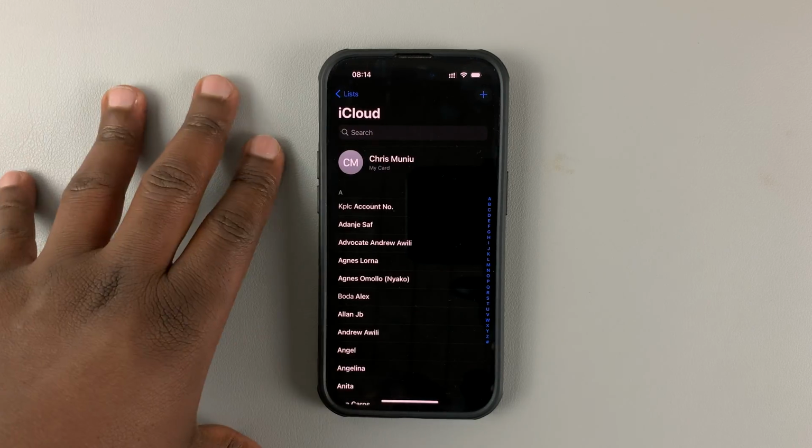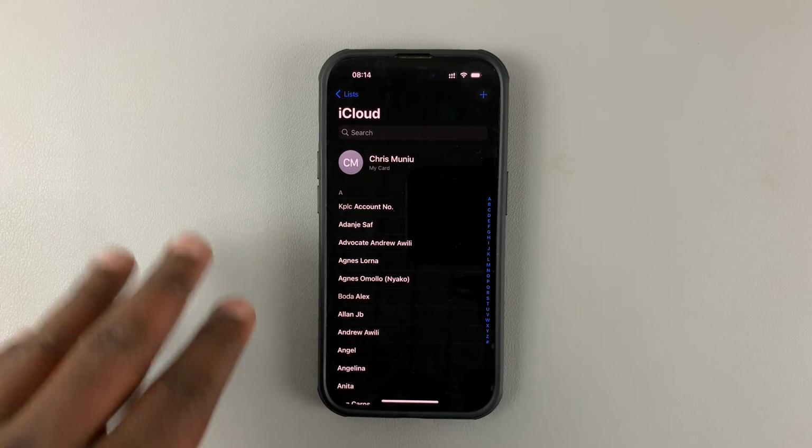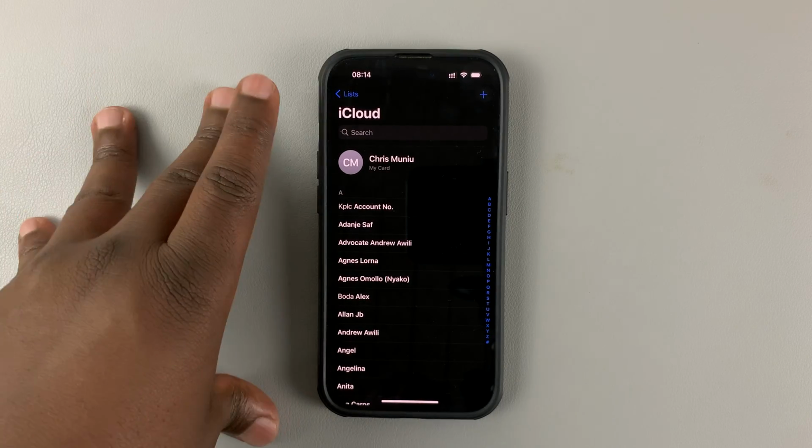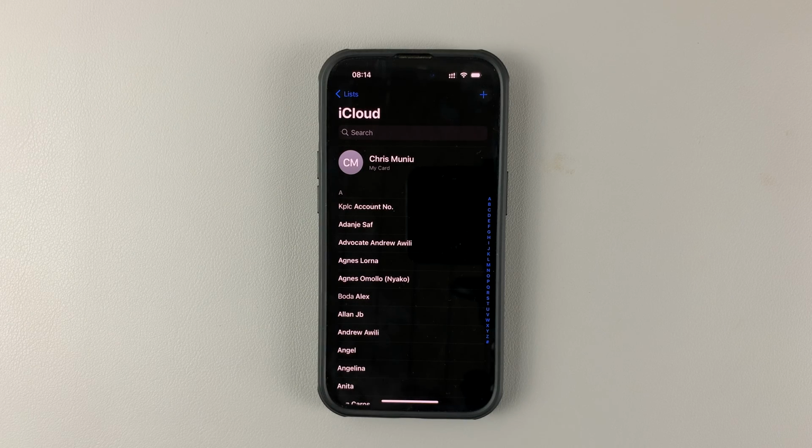But I still have all the contacts. Even the contacts that were on that list will still be retained here because this is the main list of contacts. And that's basically how you can delete contact lists on your iPhone.